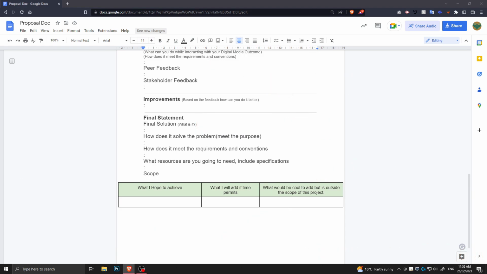Lastly in this document is the scope. Now, scope refers to the amount of work that you want to complete within the resources allocated, time and budget and everything like that. So this is broken into 3 boxes. What I hope to achieve is, at a minimum, what levels, menus, things like that are you going to have, and what functionality is going to be within them. So what will my game look like and function like.